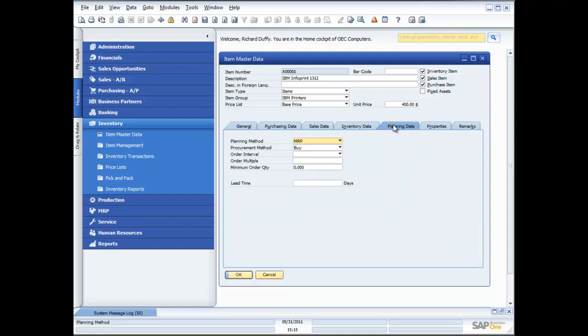So I'm also able to specify a planning method. With SAP Business One, not only do we have the inventory functionality we're looking at here, we also have the material requirements planning, or MRP, functionality. What does this enable you to do? This enables you to do additional forecasting and then start doing your purchasing, taking that forecasting into consideration. But I'm going to show you that in a separate demonstration.